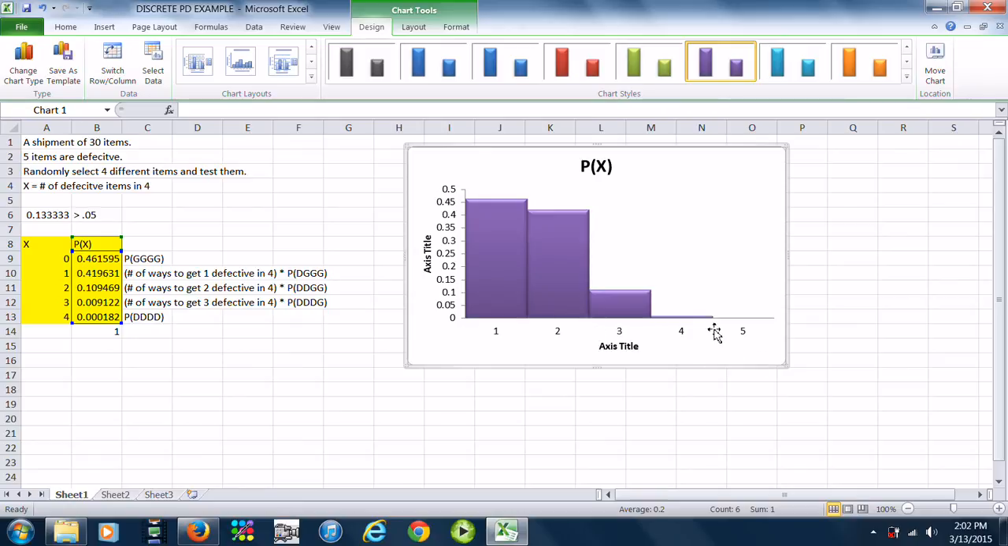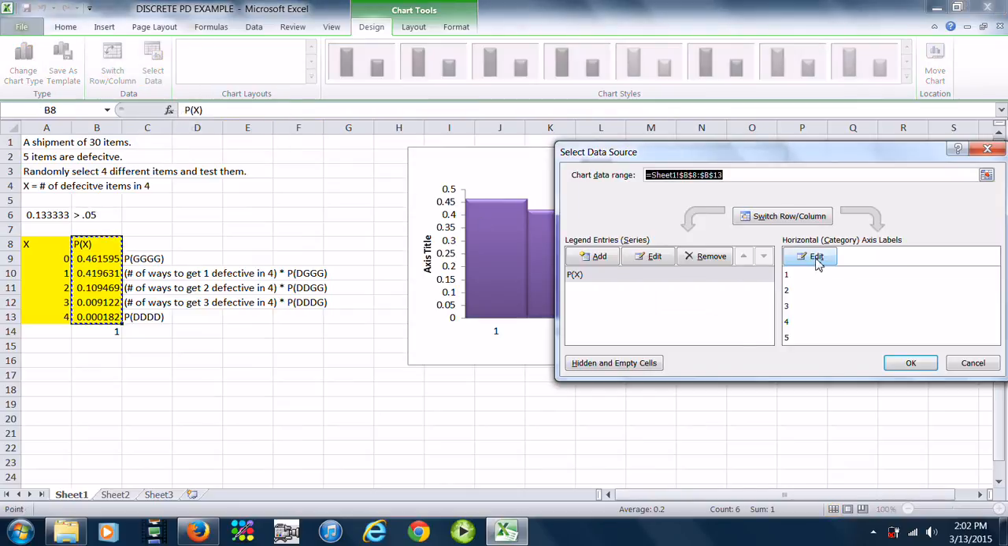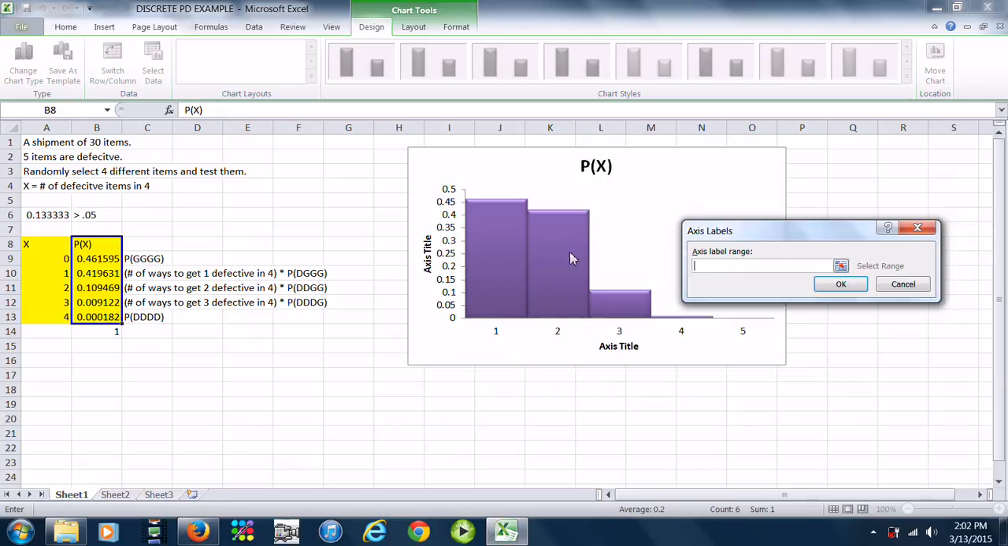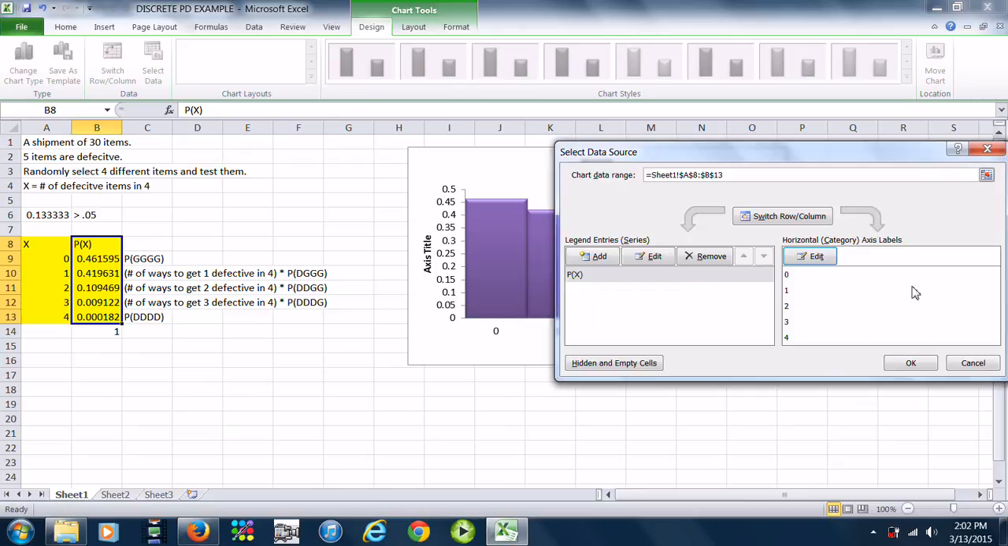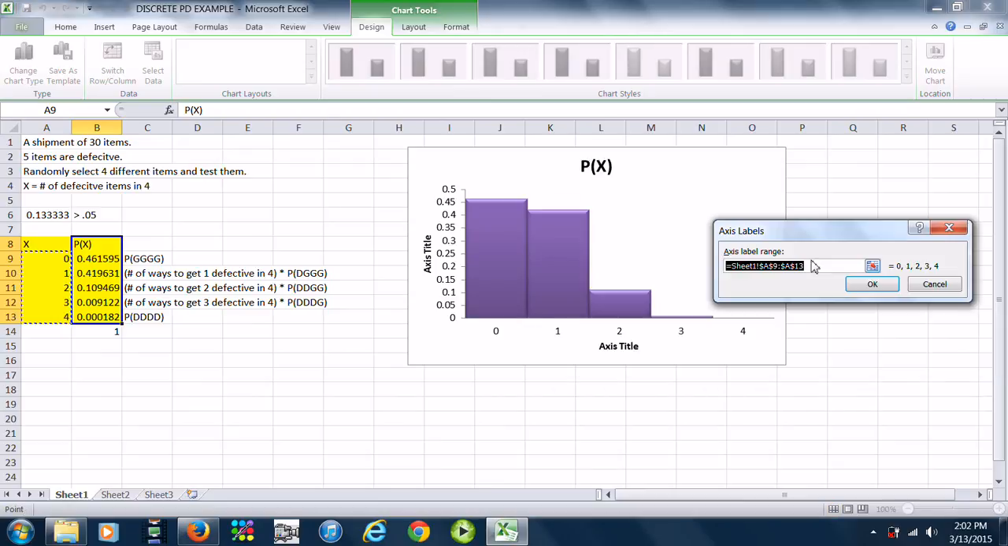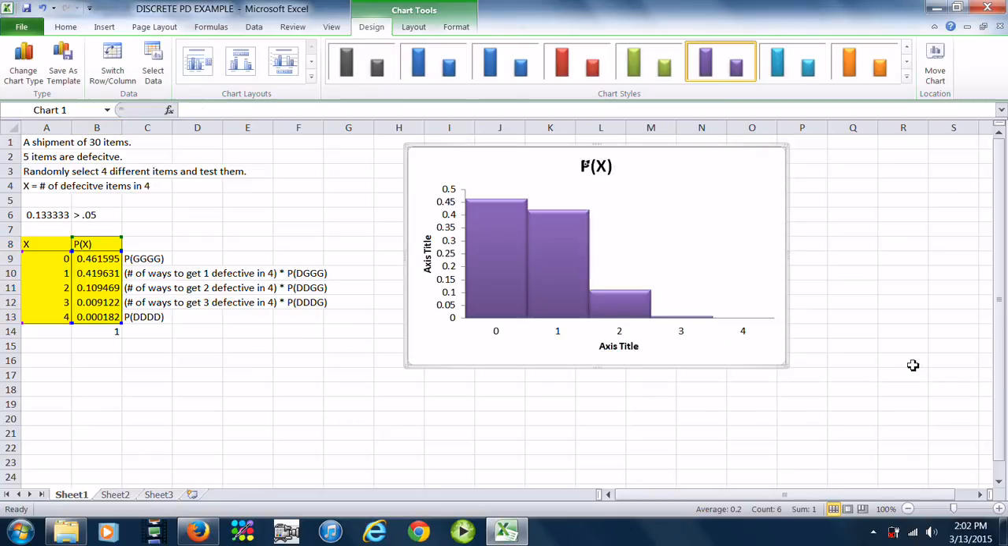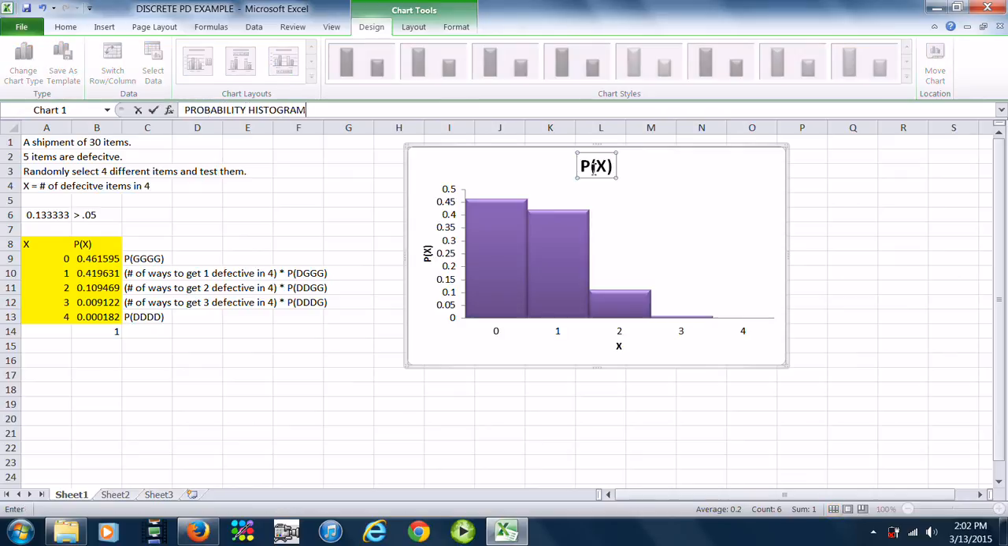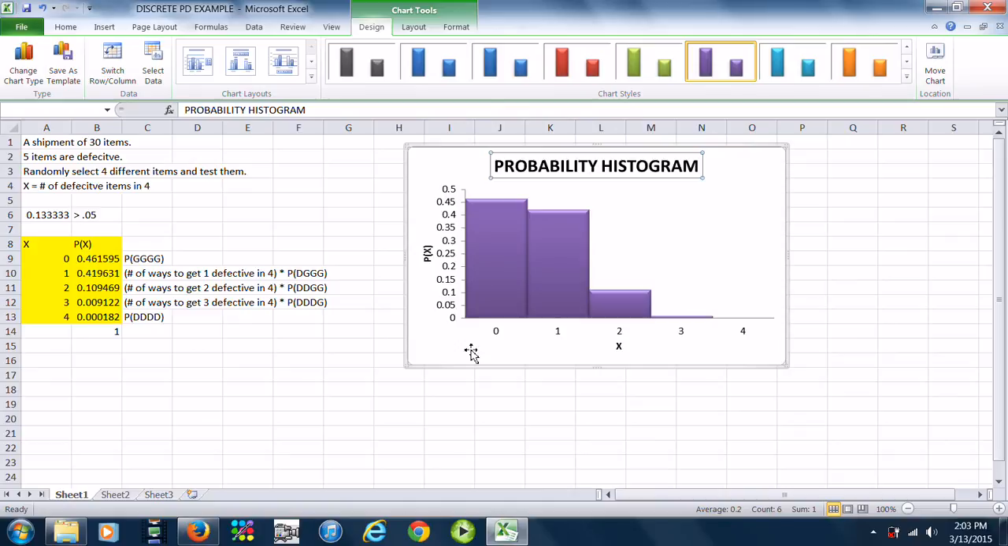Horizontal axis has the wrong labels because those should be labeled with the x values of 0 to 4. So go to Select Data. We will edit the horizontal data, and we will highlight then 0 to 4 because that's what we want for our horizontal axis. Click OK. Click OK, and there's our horizontal axis. Let's now label the horizontal axis with X, vertical axis with P of X, and I will title this probability histogram. And there's our probability histogram.